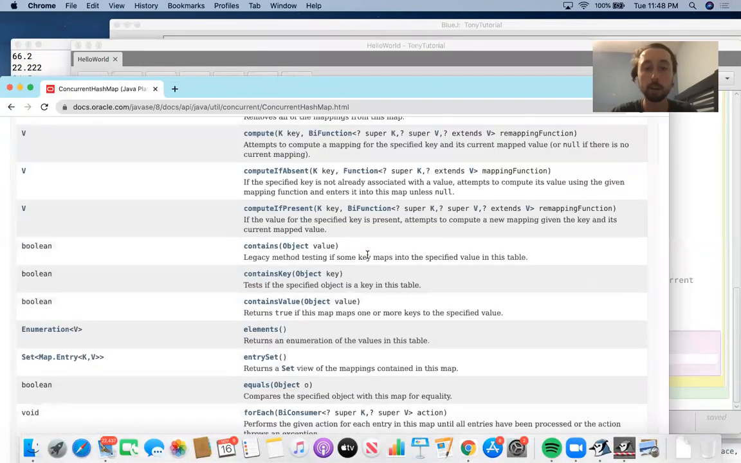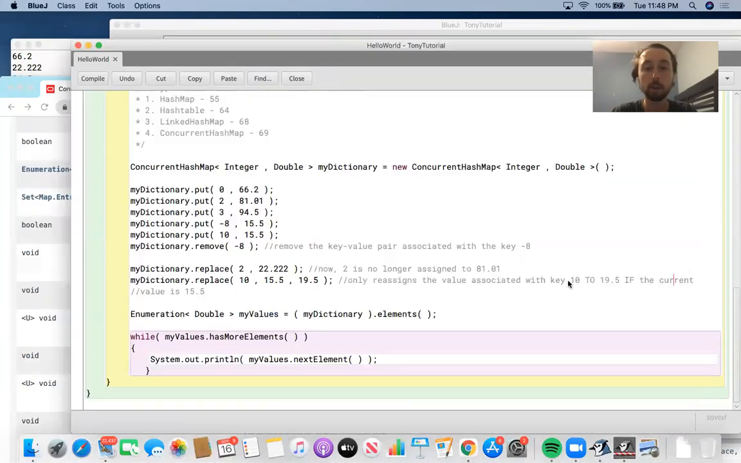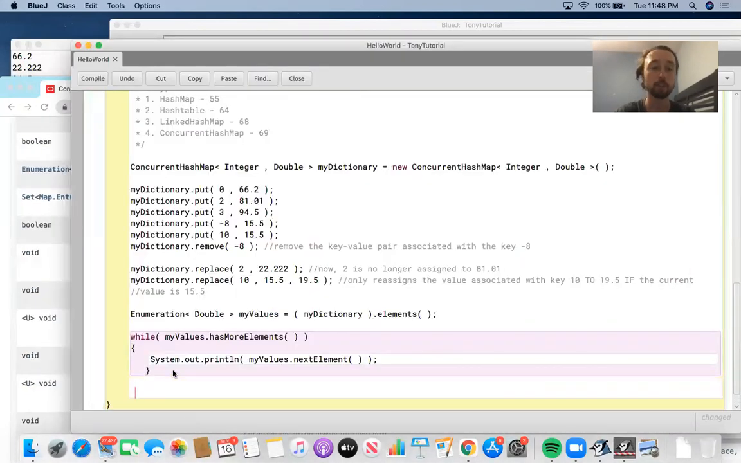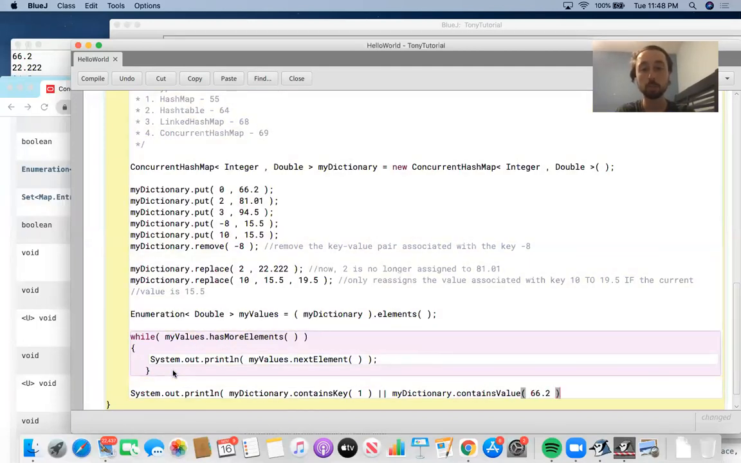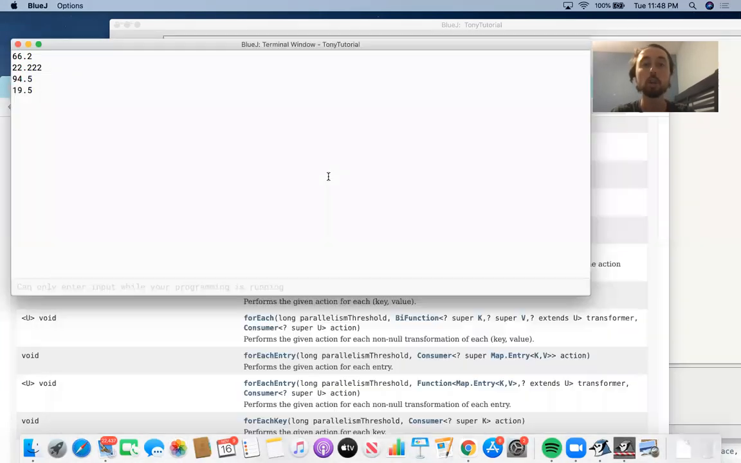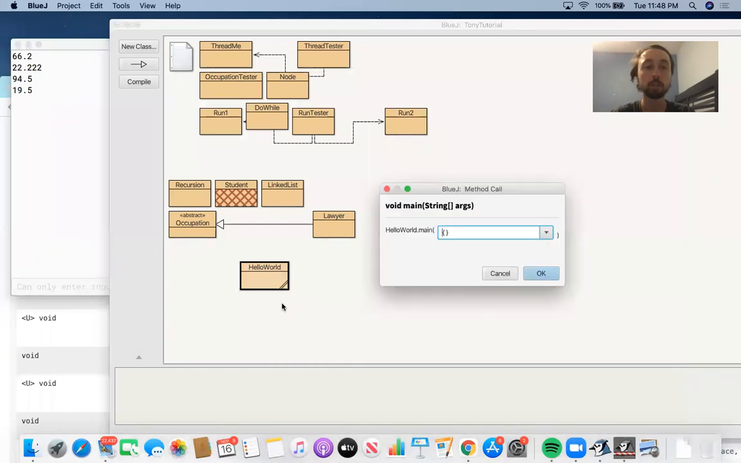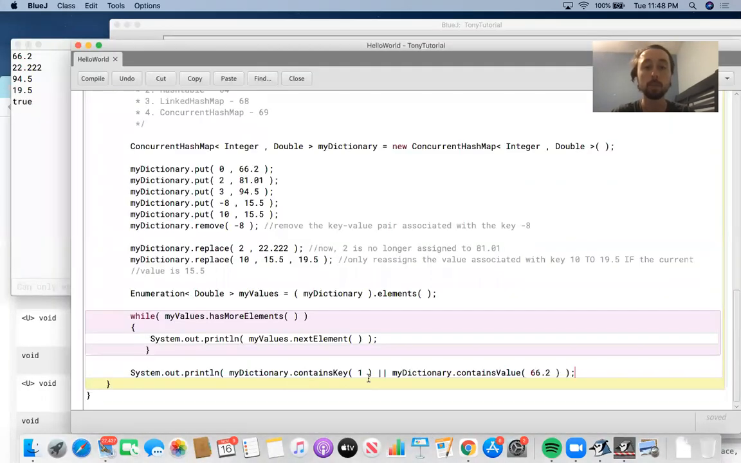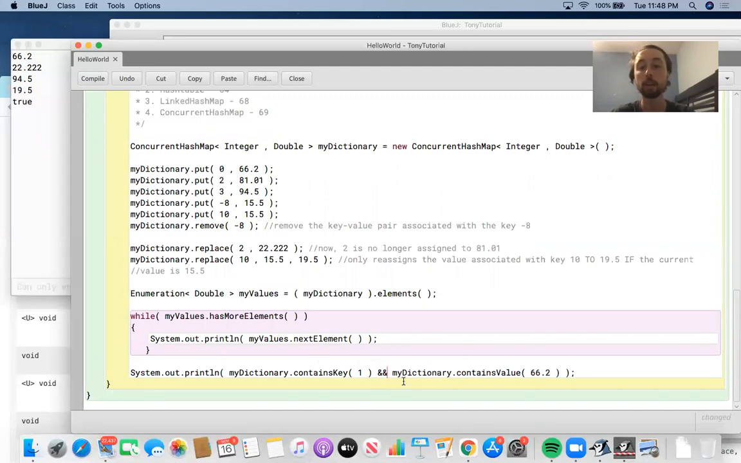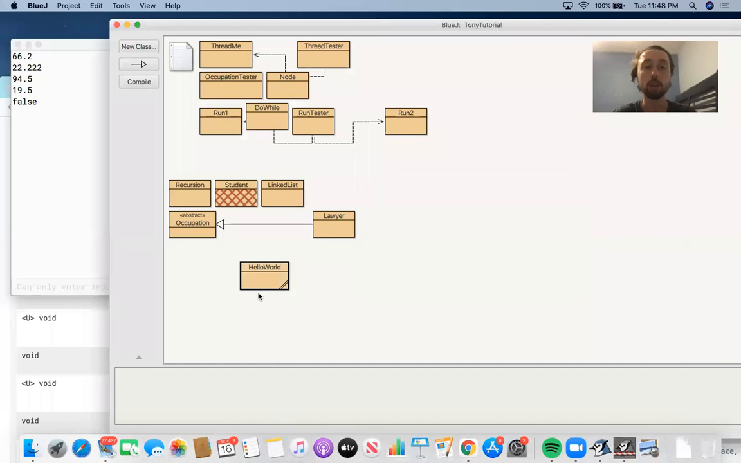And you can also clear a concurrent hash map. You can see if a concurrent hash map contains a particular value. So what if you say System.out.println of my dictionary.containsKey of 1, or my dictionary.containsValue of 66.2. At least one of those booleans is true, which means that the OR statement would evaluate to true. So you go ahead and print true there on the console. But then what if you say and? What if you say my dictionary.containsKey of 1 and my dictionary.containsValue of 66.2? Then you compile it and run it and you get false.